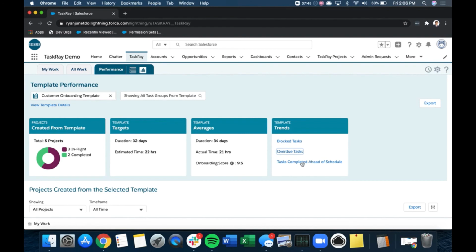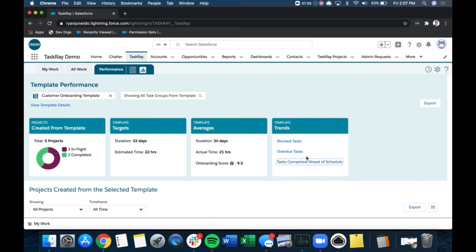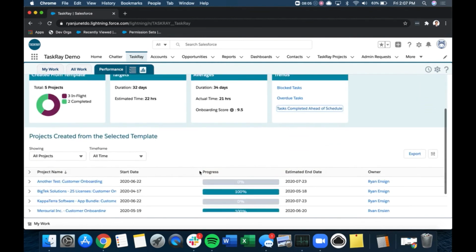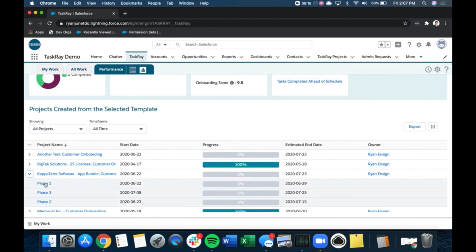We can also give you any tasks that have been completed ahead of schedule. I don't have any, I gotta probably work on that. But that gives you an idea that if there are tasks that you are completing ahead of schedule, you can also change that in the template to reflect how long it's actually taking to complete so that your numbers are truer in your estimations. You can even see down here we've got all of the different projects that have been cloned from that template. You can see the 3 that have been completed and the 2 that are in flight. Again, by task group, you can get into details there.